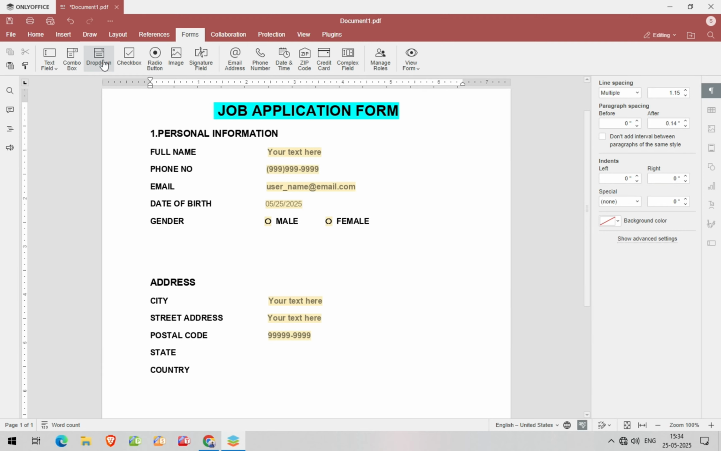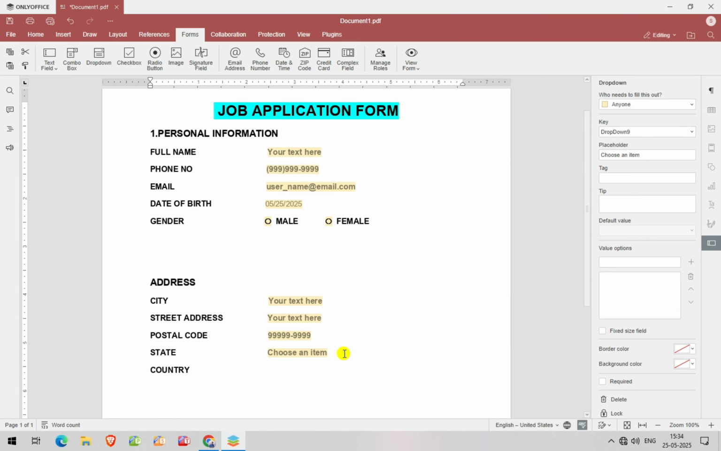drop-down menu so the user can select their state based on their location. You will see the drop-down option above. Click on it. The option will be added. On the right side, you will see a tab called Value Options. Click on it and add values as per your choice.